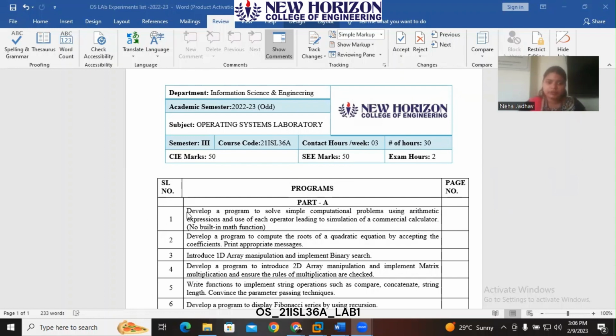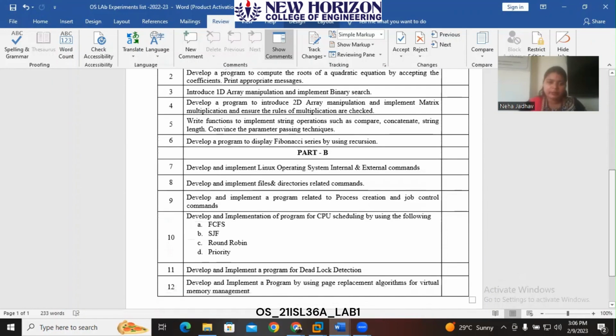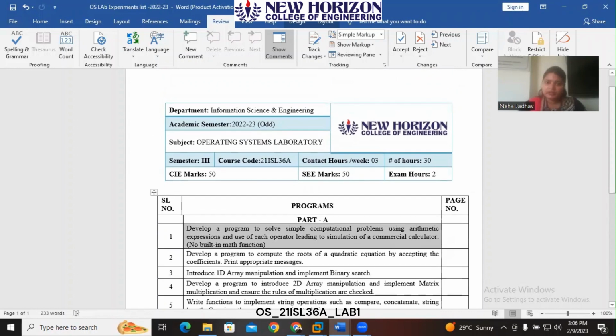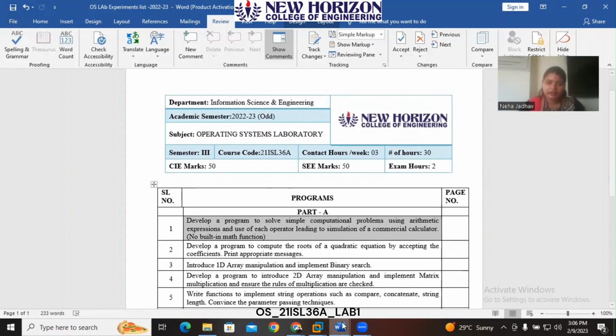So coming to C programming, the first program is to develop a program to solve a simple calculator by using some arithmetic expressions. And here we should not use any of the built-in math functions as well. We are going to run all these programs on the Linux platform, as our complete part B programs are based on Linux. So before we proceed, I'll share the lab manual here. This is the lab manual which we have.